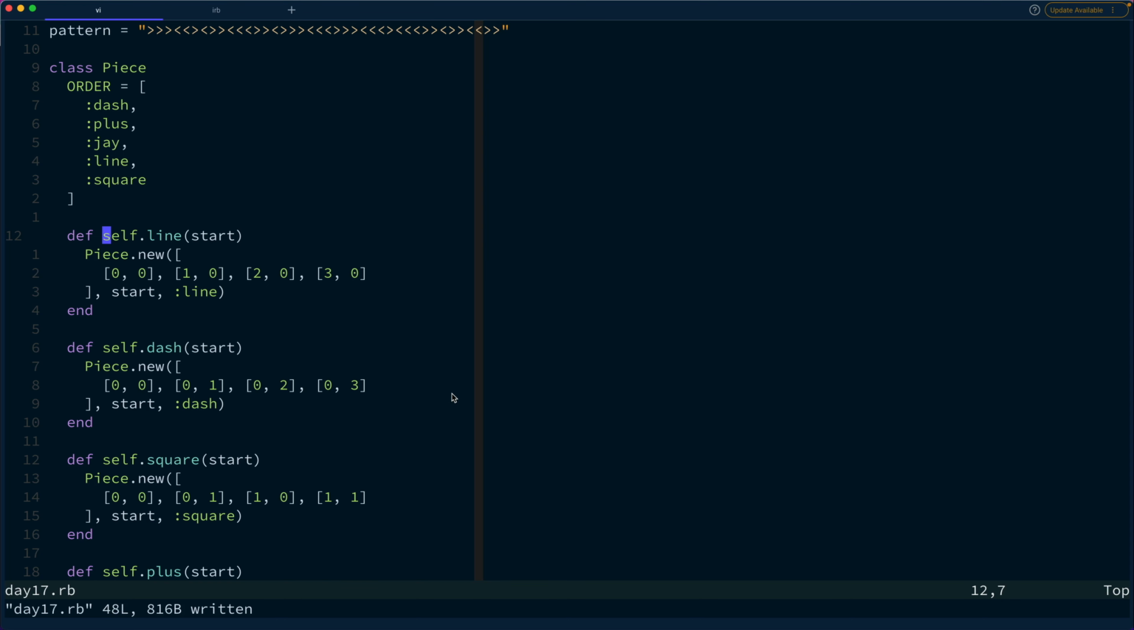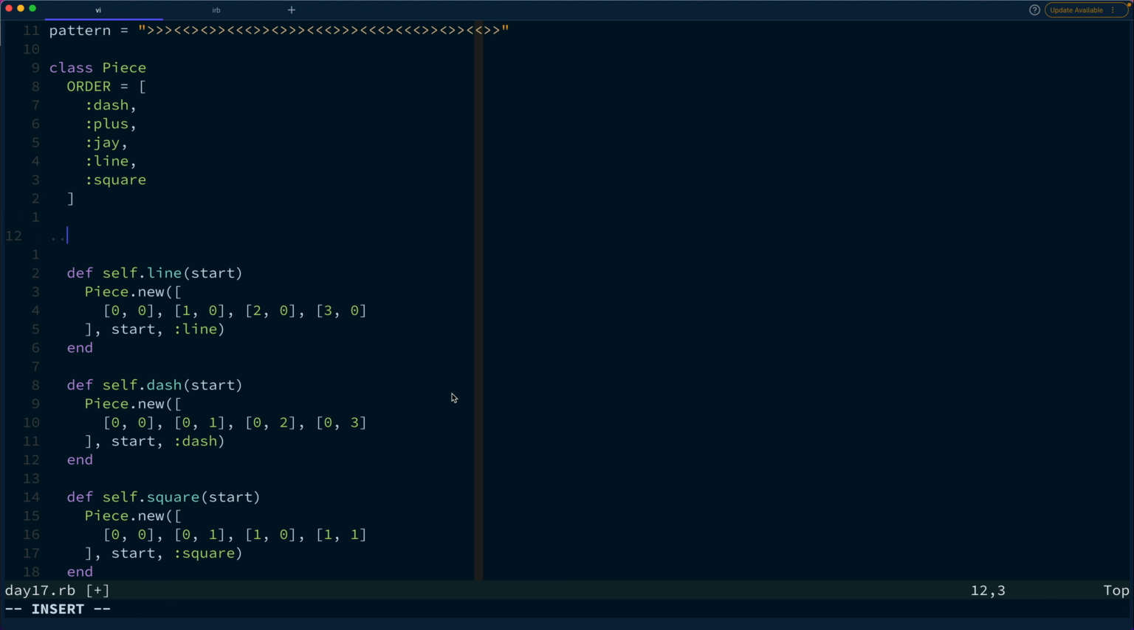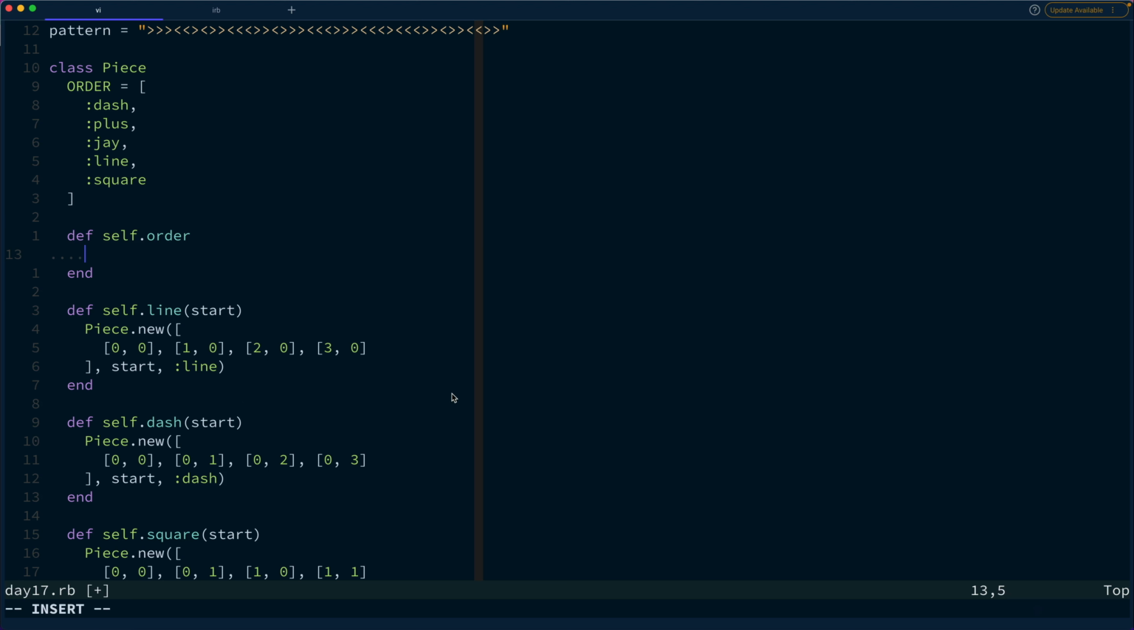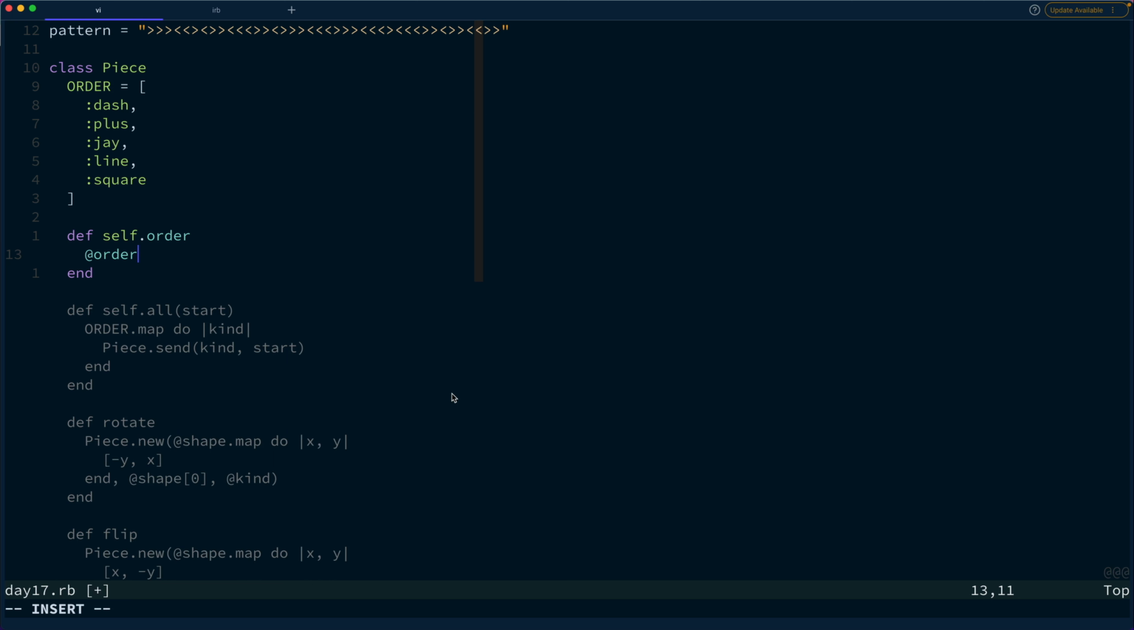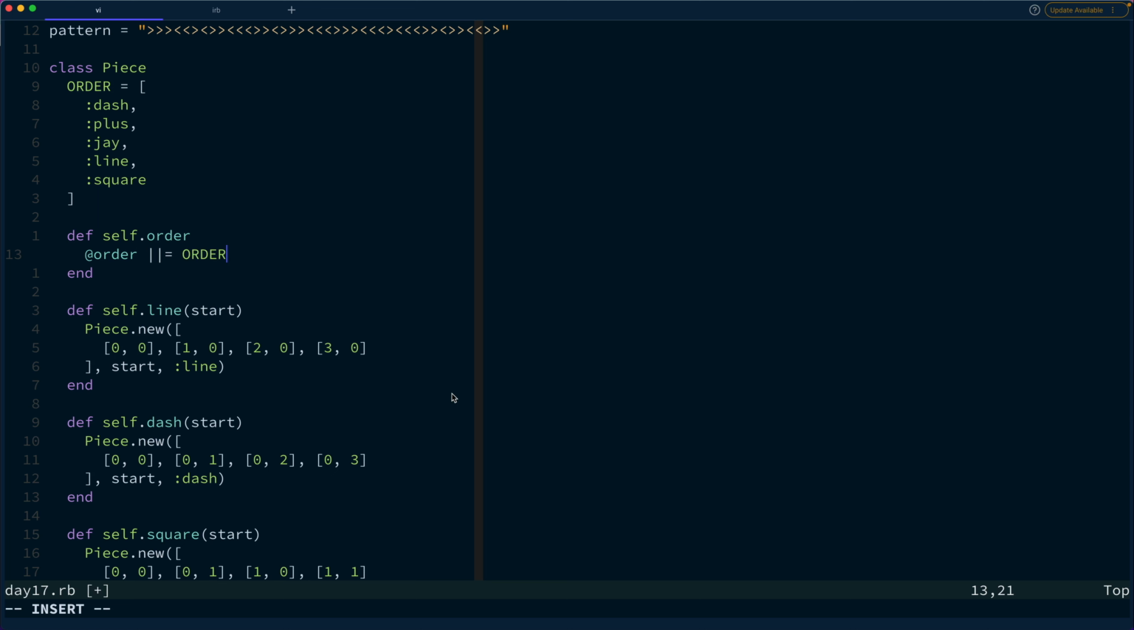Now, what I want to do is to make sure that these always come out in order, so I'll create a class method called order. And here, this will give us back an enumerator. So we're going to store off order, which is going to equal order.cycle.